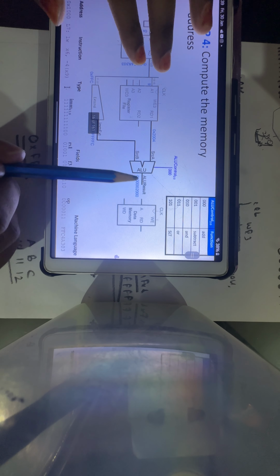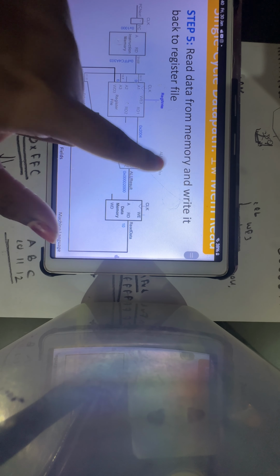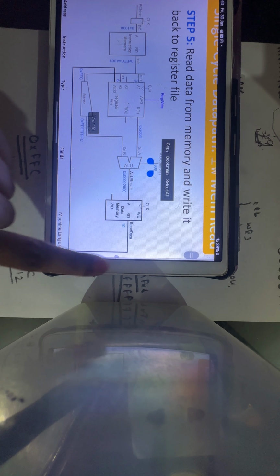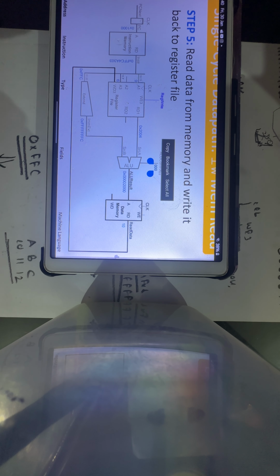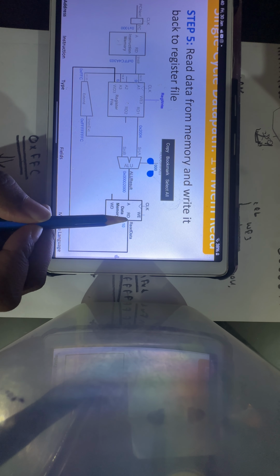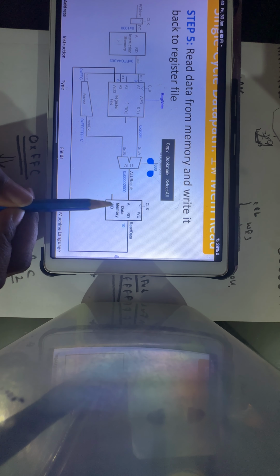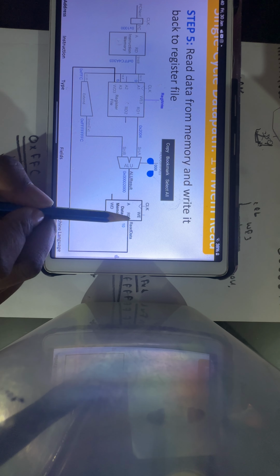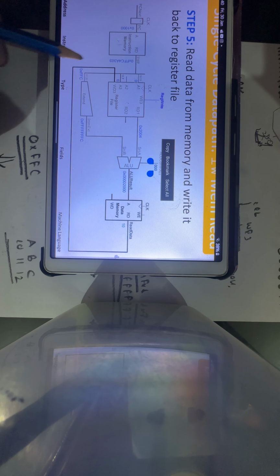Now you got this result. This result is basically put in the register. You have to write the register now. So we have to read the data from the memory and write it back to the register file. We're going to use this result as the address to the data memory and read this data, that is RD. This is write data, this is read data.